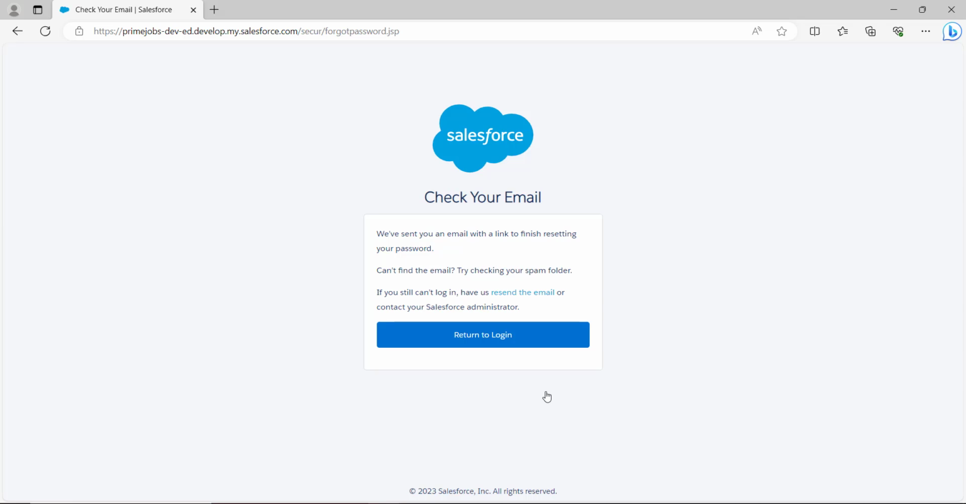It also says that if you can't find your email, you have to check your spam folder too. But if the email is still not present in the spam folder and you are not able to log in, you have an option to resend the email or contact the Salesforce administrator. For this, you have to open the email account that you used while signing up for the Salesforce developer account.